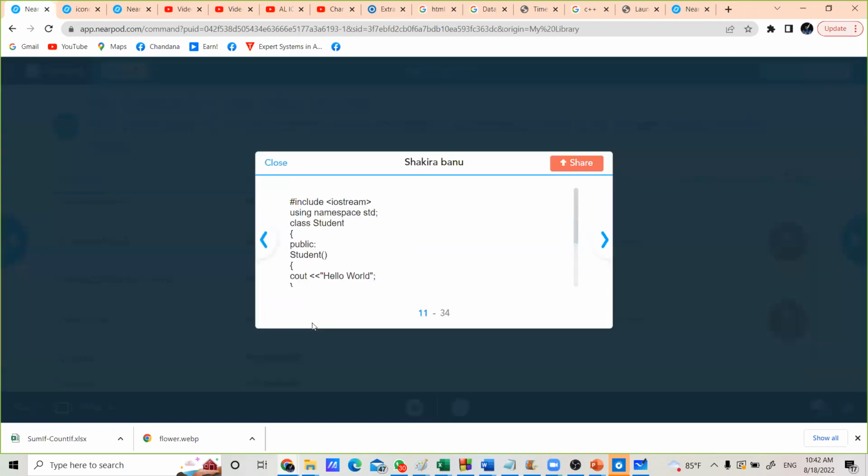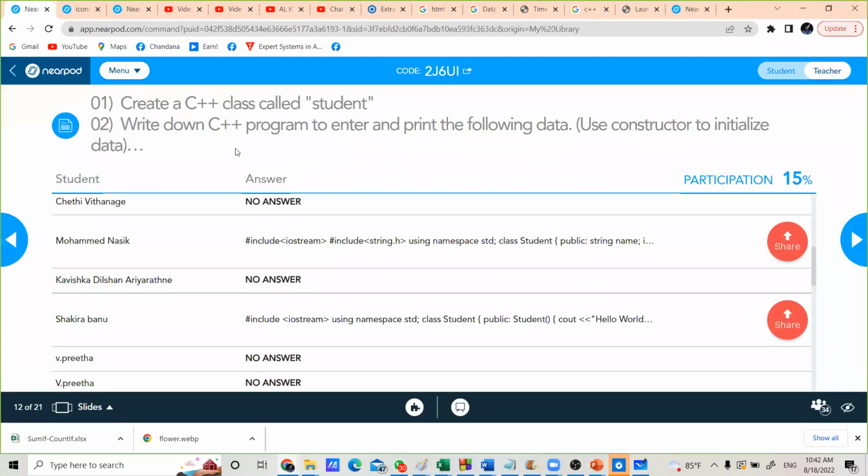Shakira Banu. Student count. Shakira, can you hear me? Shakira. Let's look at the variables. Here I want to print according to the program. What are the variables you need to print? ID number, name and fees.